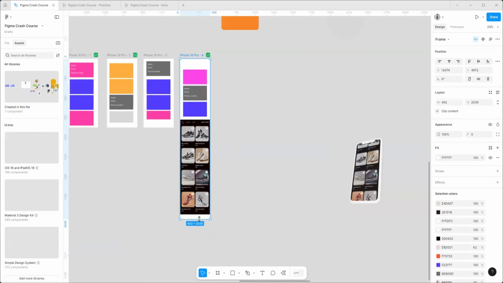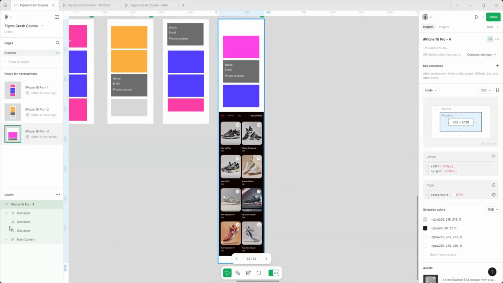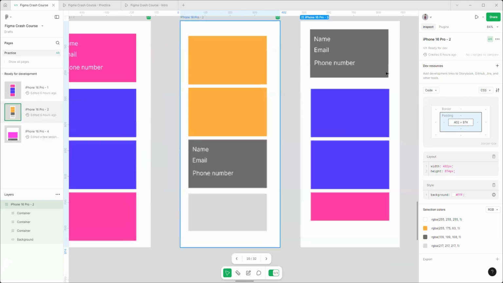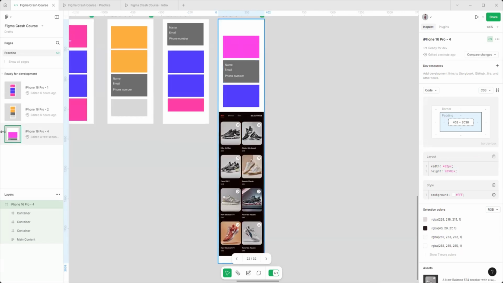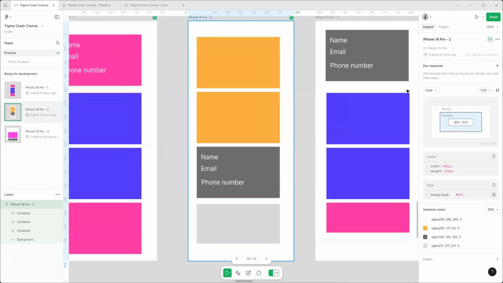If we go back to the dev mode, if the developer comes here and then selects the screen, on the left side of the screen, you can see the iPhone that was used. You can see it's ready for dev. And it says edited few seconds ago, right? It's now telling you that this was edited few seconds ago. If I select another one, you won't see that option to maybe compare changes. If I select the one that I've not made any recent changes to after I marked it ready for dev, right? You see created 6 hours ago. You can see this was created 6 hours ago.